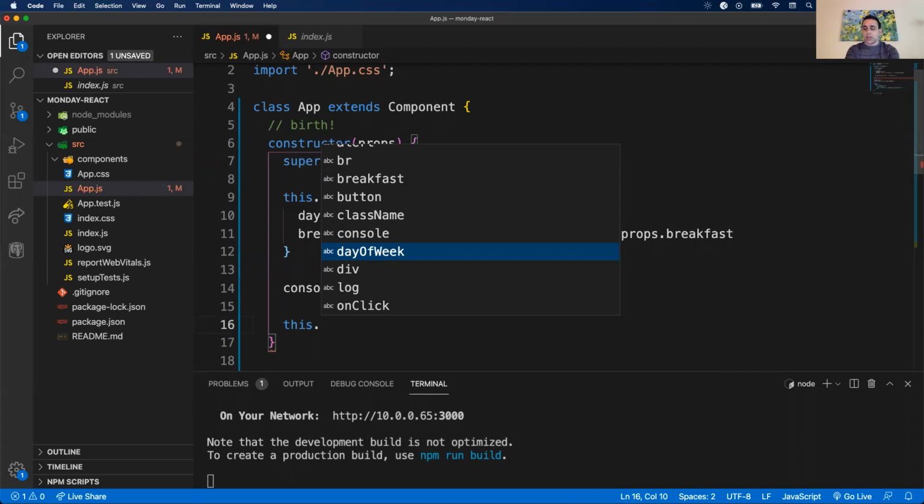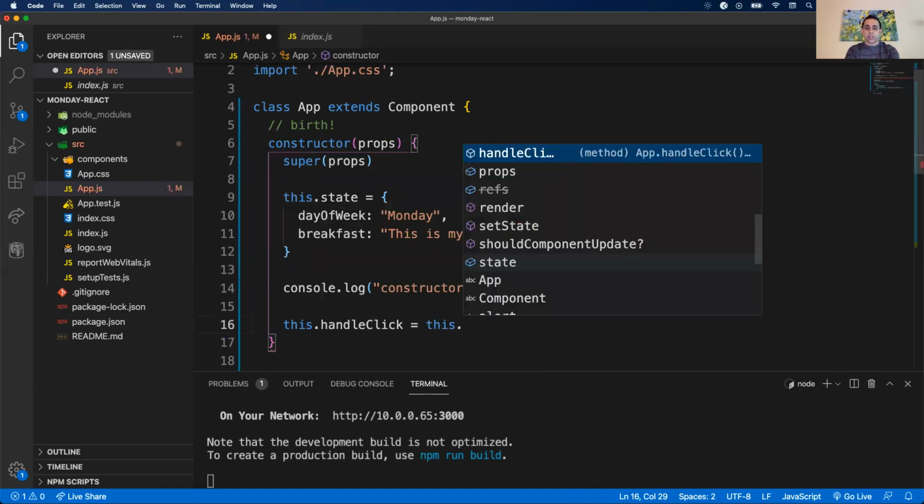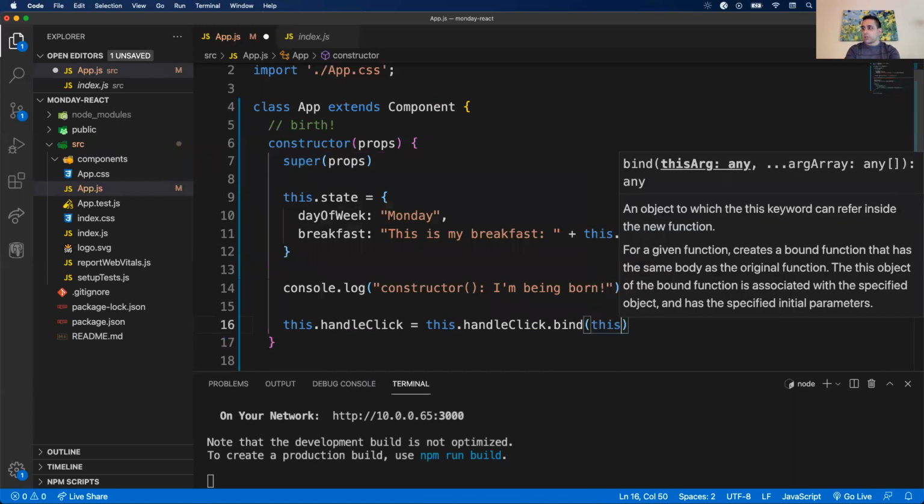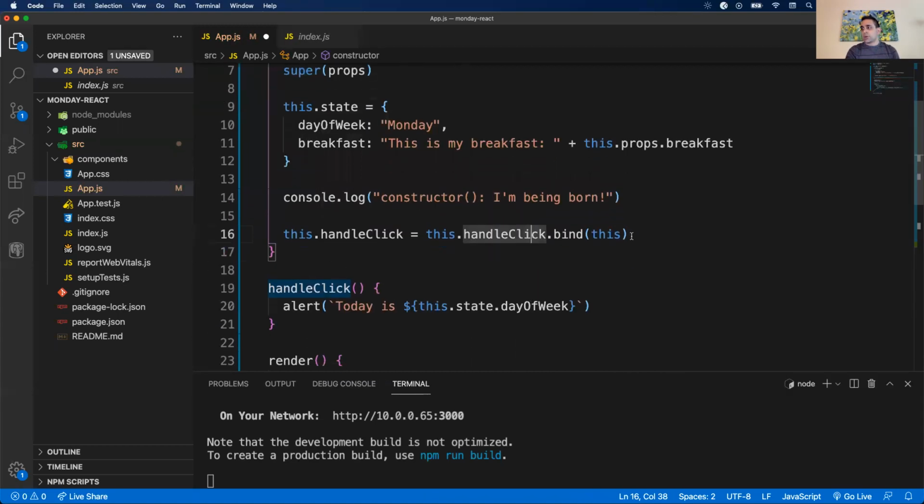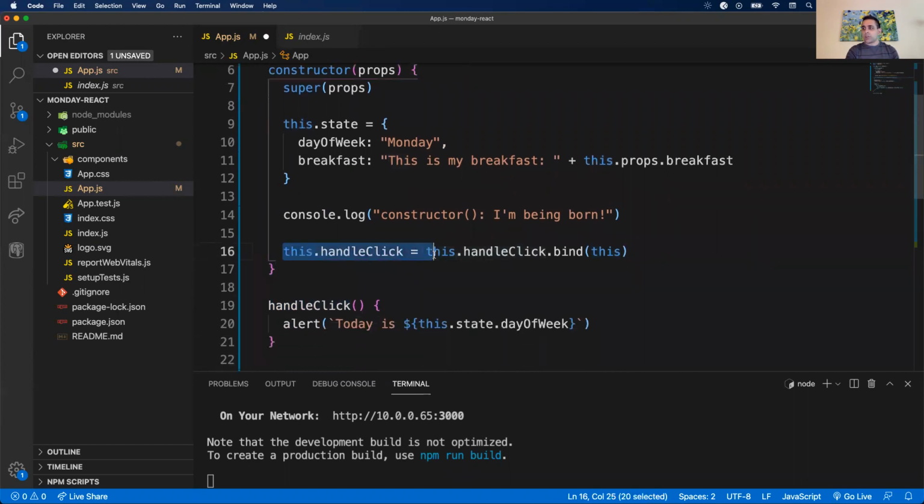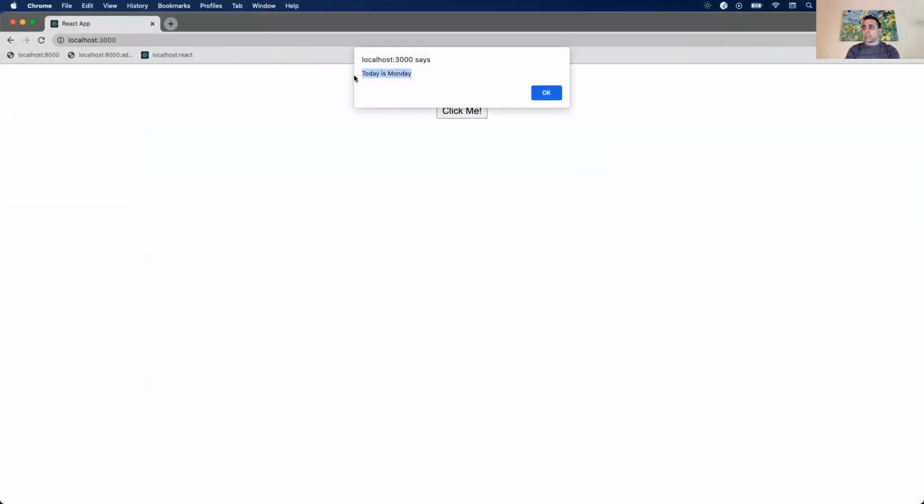So if I do this dot handle click, then I want to call this dot handle click dot bind with this. All right, so this looks really weird. What all this is saying is this that exists in my constructor, which is the class instance, bind that to handle click. So if I do it this way, in my constructor, you need to handle your bindings. So if I save this and then go here, I should get, hey, today is Monday.